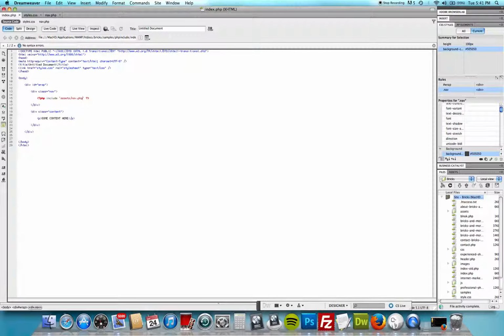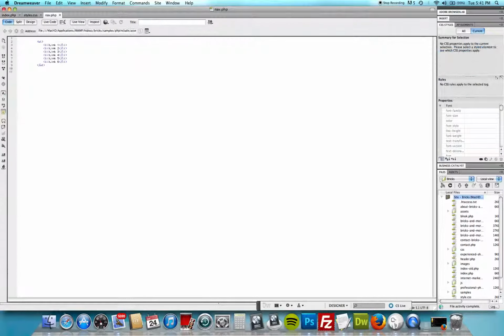Say we wanted to add new links, change the link titles, change link URLs. We would only have to go and change that link one time in nav.php, and it would affect the menu globally, as opposed to having to go page by page and update each and every link.